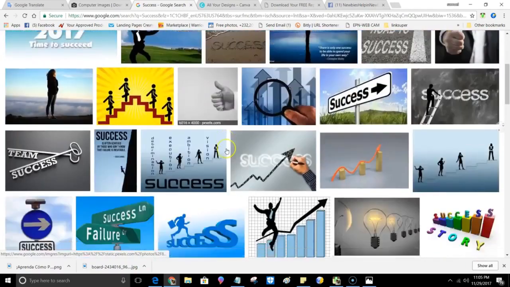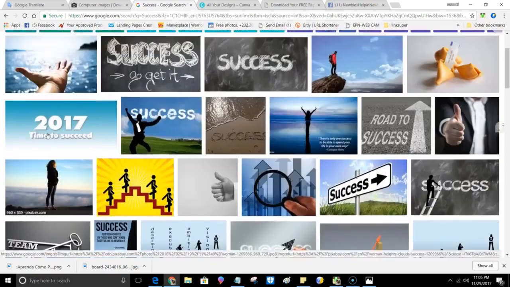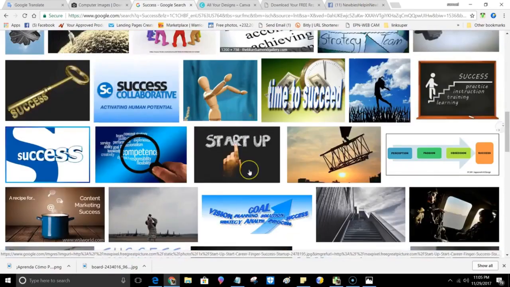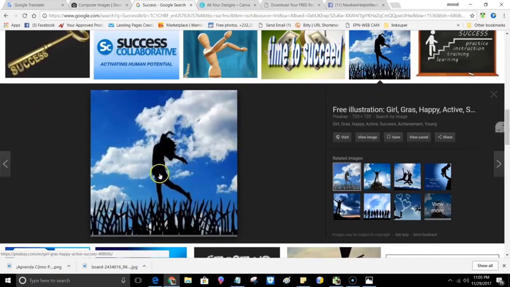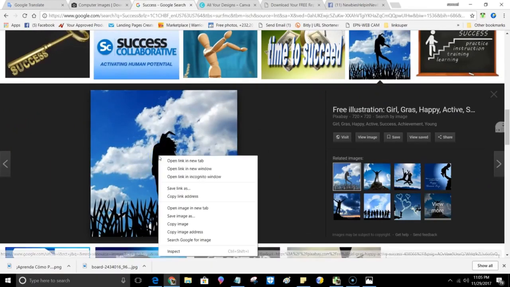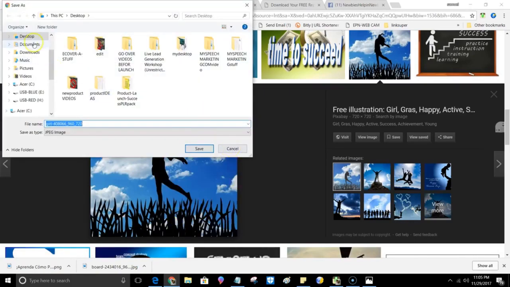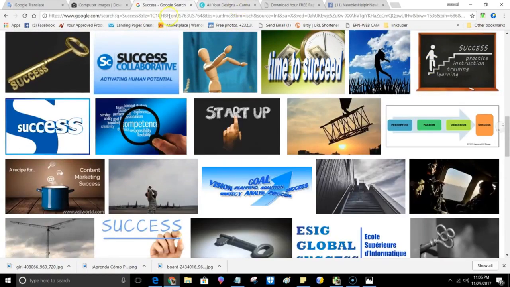We'll find something that we think is cool, like somebody in a good happy position like this. Maybe I'll use that real quick. What you do is you just right click on the image and save image as, and then we save it to our desktop. We can close that out. I think we're done with Google.